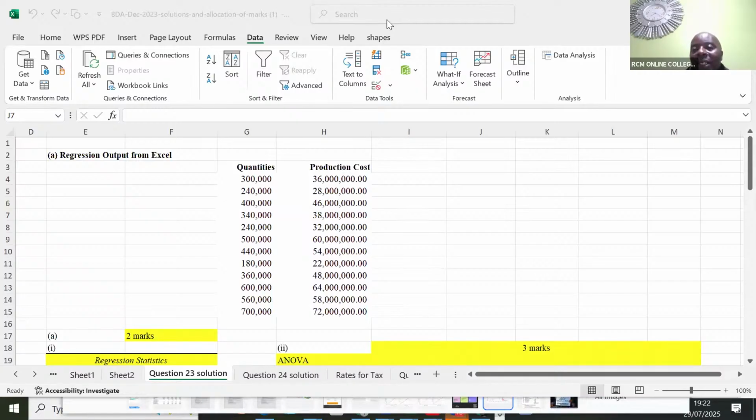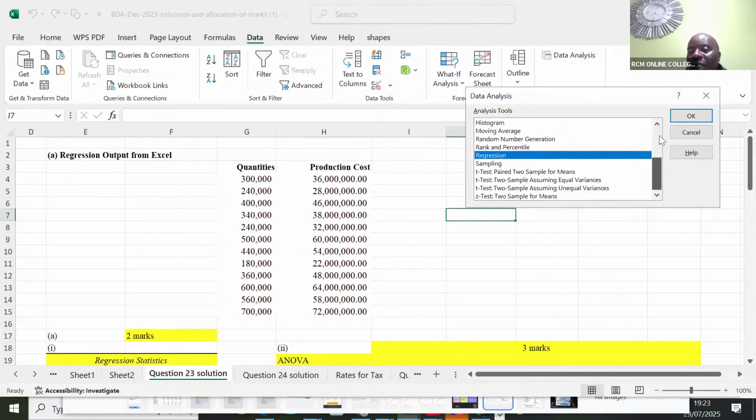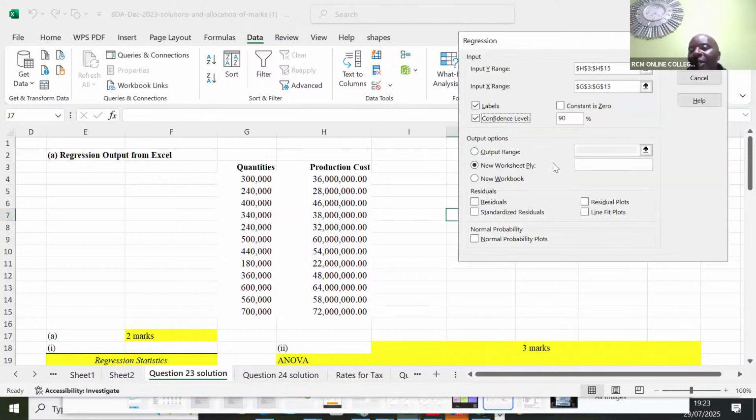So then come and click this. And again, remember we have agreed that production cost is Y, quantity is X. So click on your data analysis toolpack. There are very many tools. Please follow along with this. You click on regression because you want regression here.